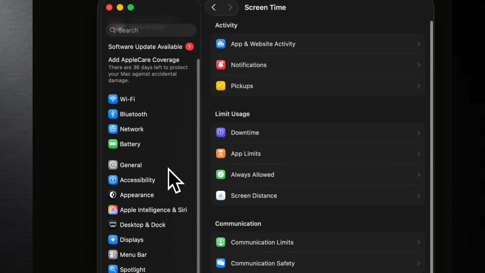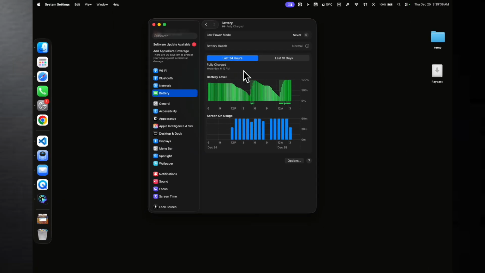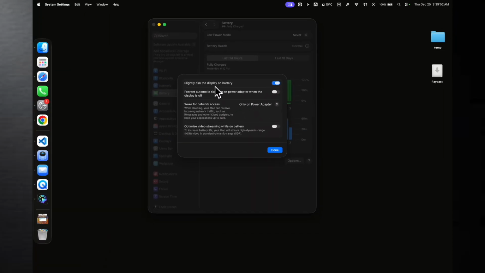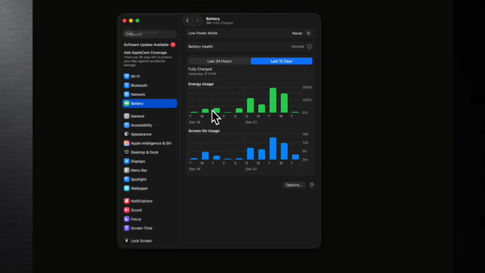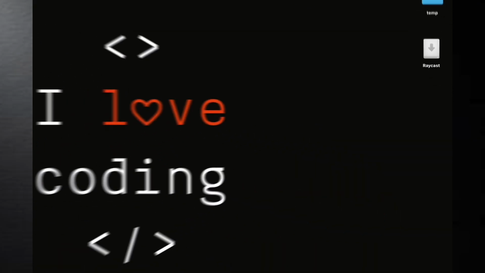Now if we move forward, we have battery, so we can check the percentage of how it is behaving. We can enable different options here. We have slightly dim the display on battery, prevent automatic sleeping only on power adapter, optimize video streaming when on battery. I would leave it as it is. This would actually show the graph of the energy usage and screen on usage time. Okay, I'll close this up.